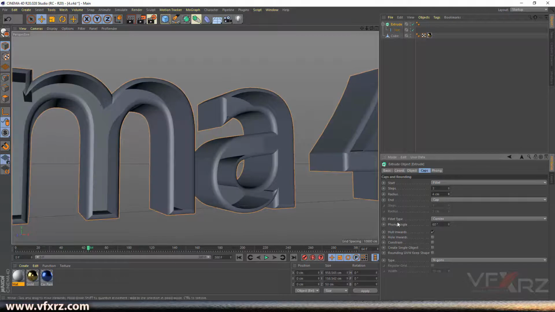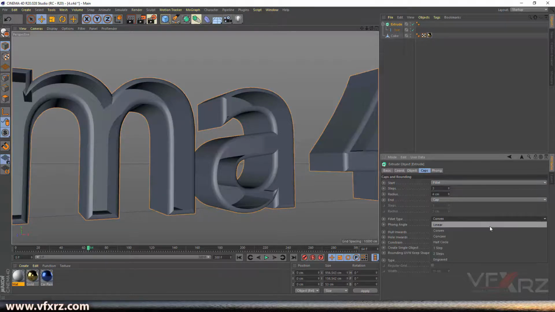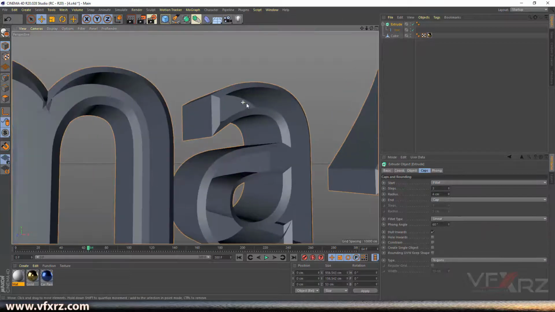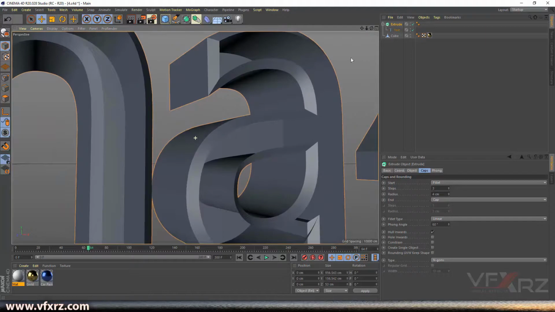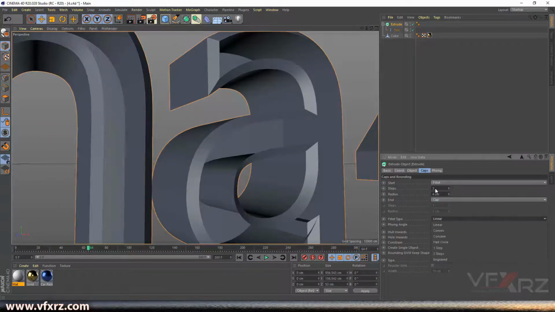That's really good. And here, when you turn this start or this end to fillet, we have some options here. Fillet type, if you click on it, first is linear. If you click, you can see it just changes and we can see these steps.